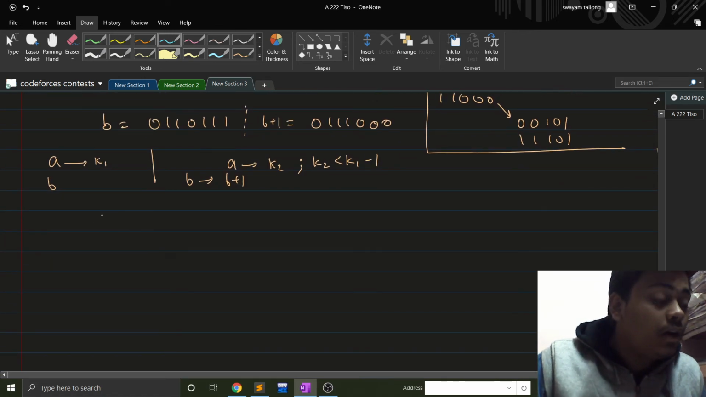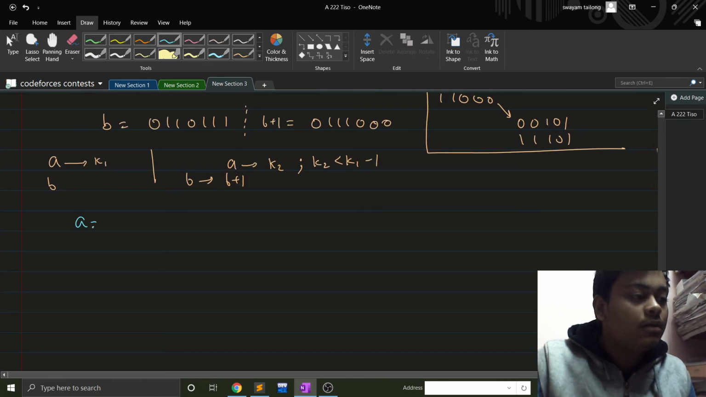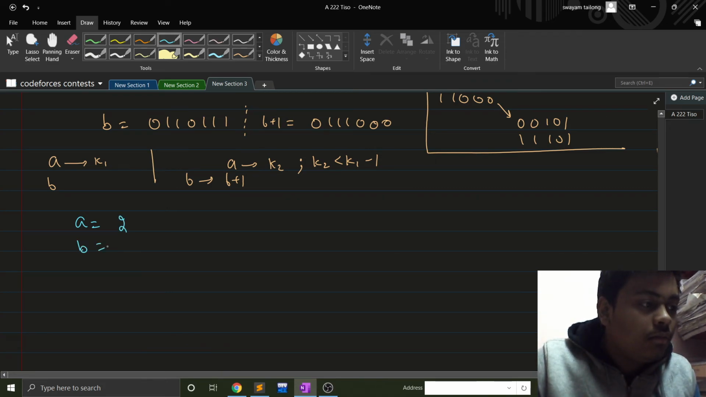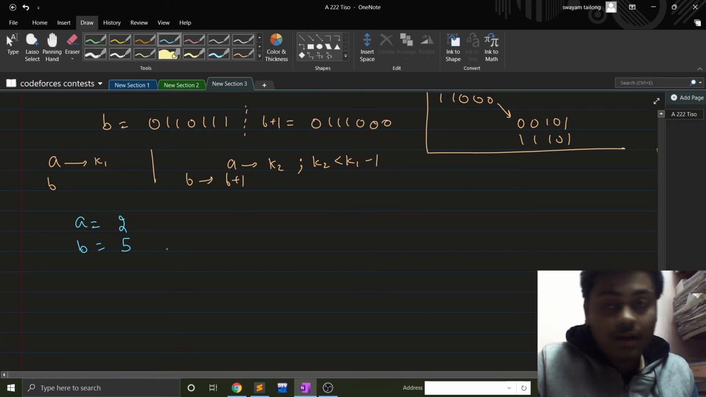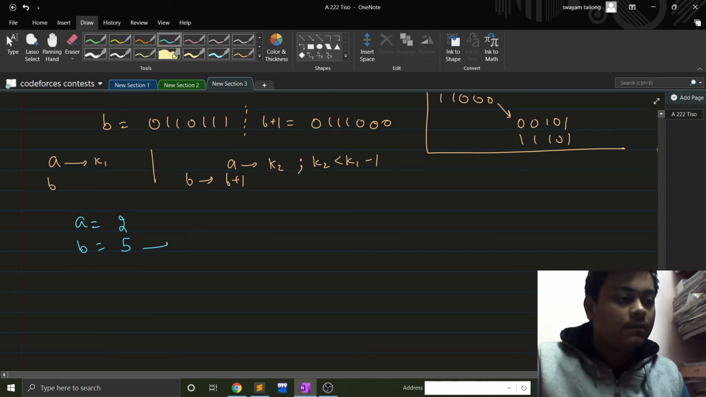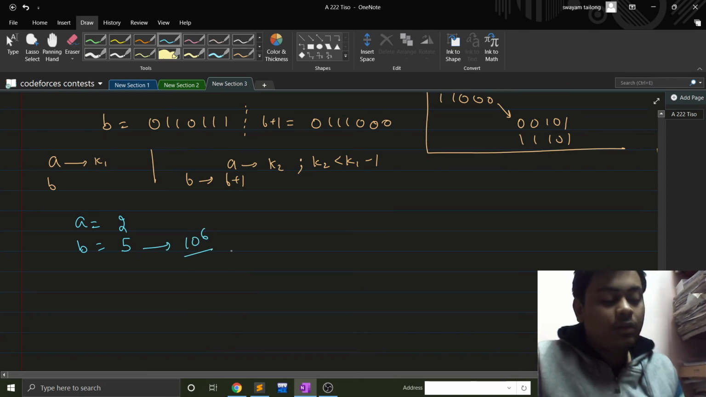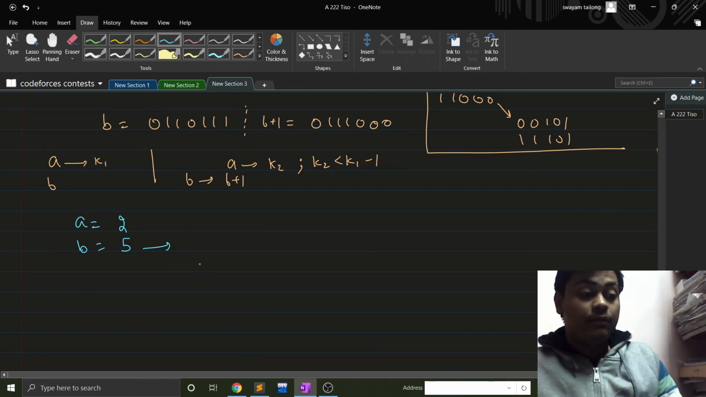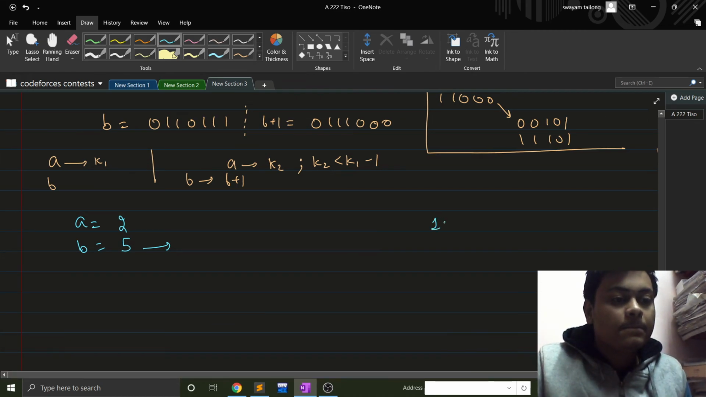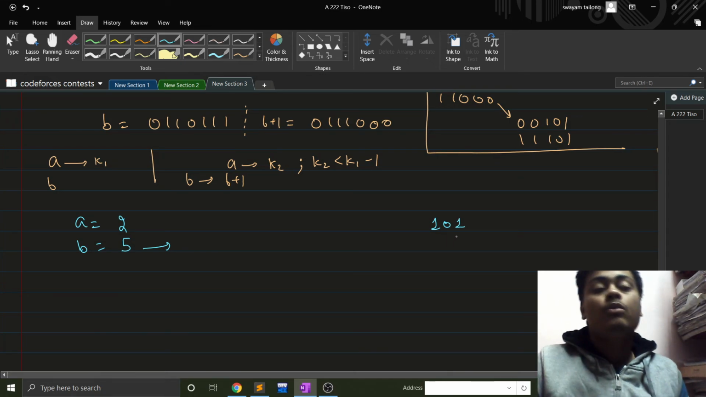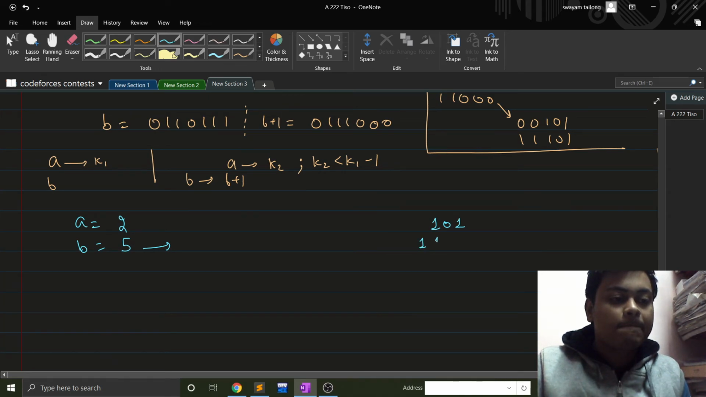Okay, I have some A, let's suppose 2, and B, let's suppose 5. I can go in B. Can I go till 10 power 6? Always going till 10 power 6 is not good because number of test cases is 10 power 4. I can go till, if I have this, maybe I can go till this one. It is the next power.